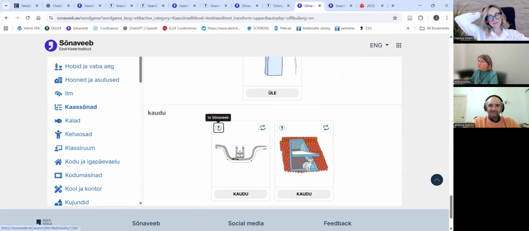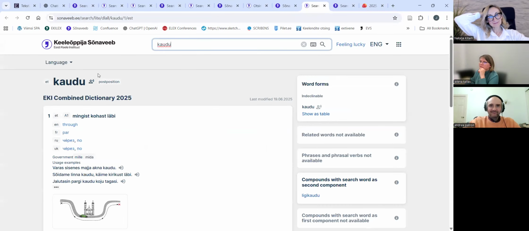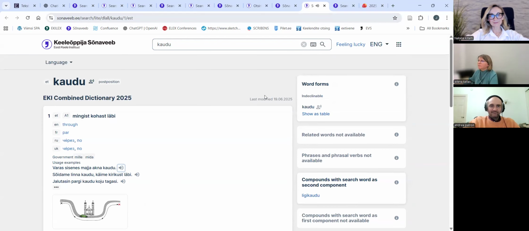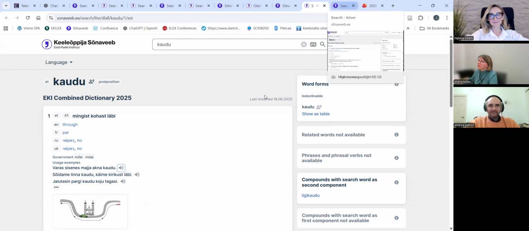And again, if we go to this Learner Sõnaveeb, then we have here that this is a postposition. And we also show the case usually, but we are going to change it a little bit, so it's not maybe very easy. But here you have examples like Varas sisenes majja akna kaudu. So that is "through the window," this thief. So this is one resource that can be maybe helpful.